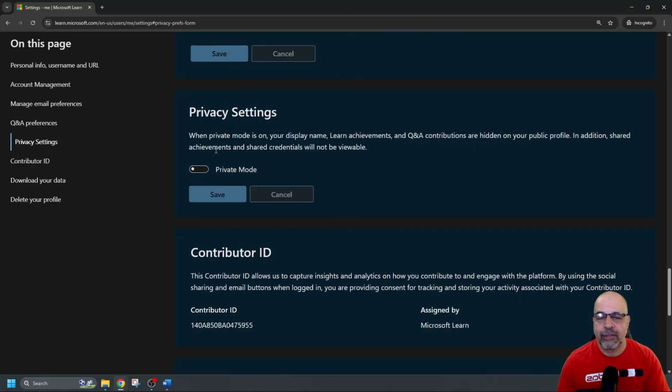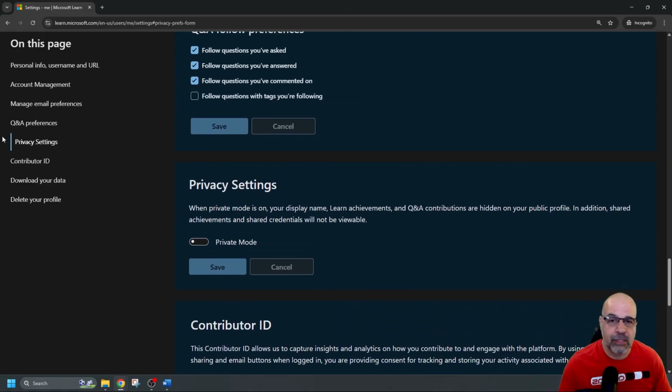You need to have this private mode off, because you need to create a link to your achievements, and your achievements must be accessible by anybody without them having to sign into your account. So you need to have this turned off, very important. So from the settings, you go to privacy settings here and make sure that's turned off. By default, it is off.